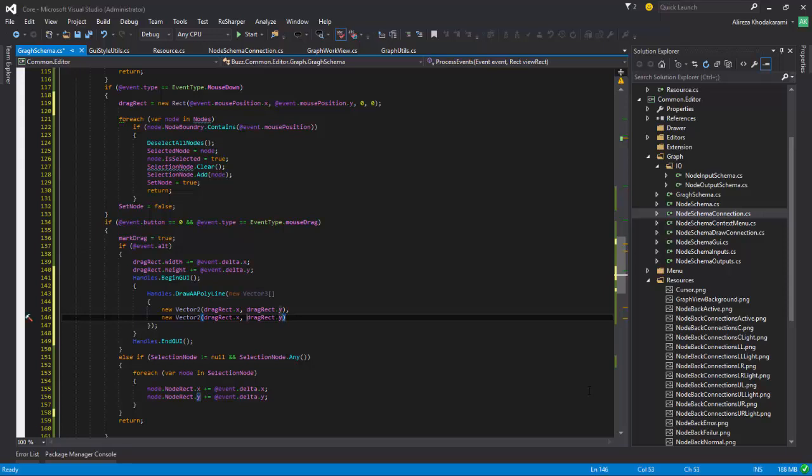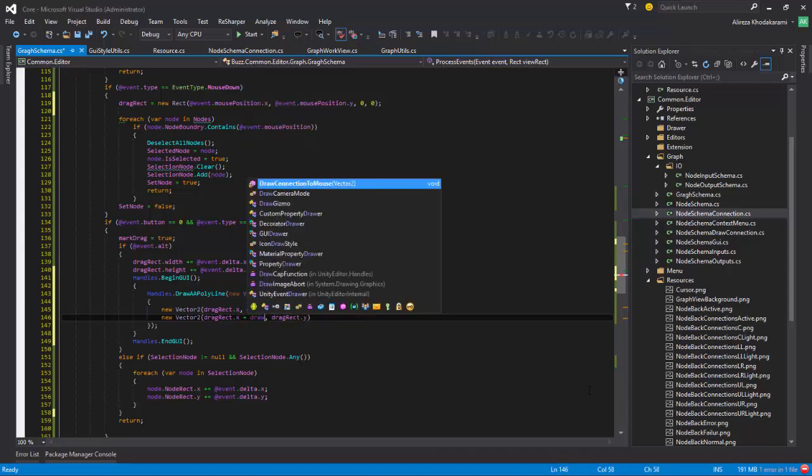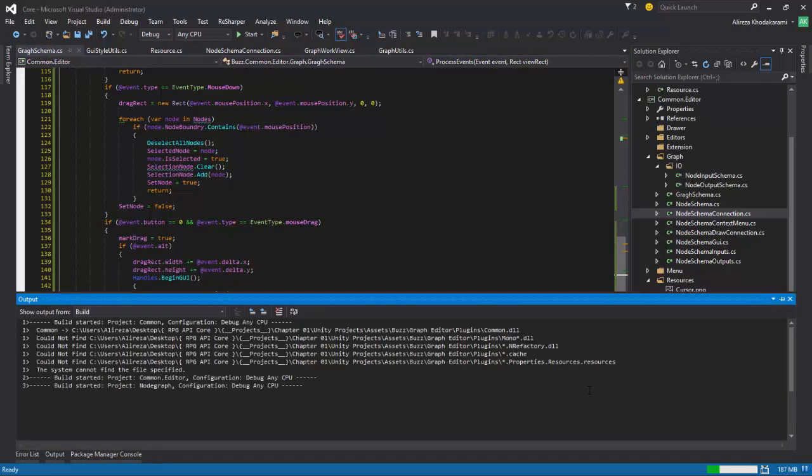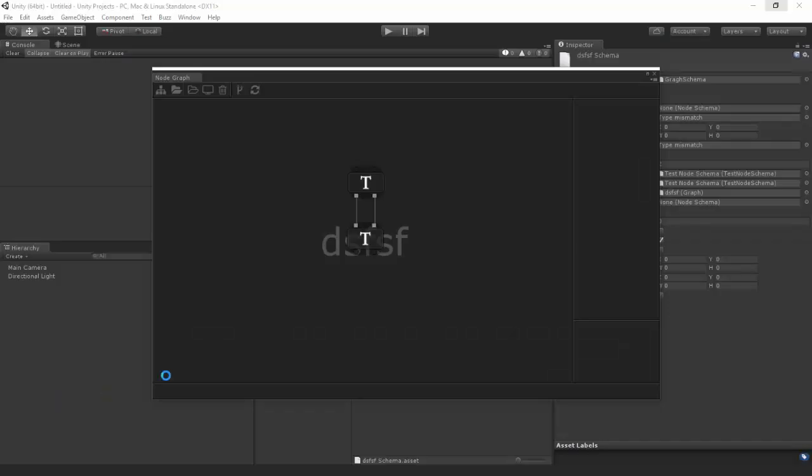The second line is from the x, but the same y, I mean, plus dragRect.width. And if I just build it right now, coming back here, if I hold down the Alt, I should see a line being drawn, but it's not. Why is that?